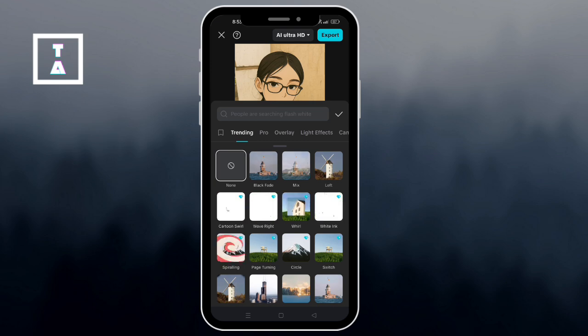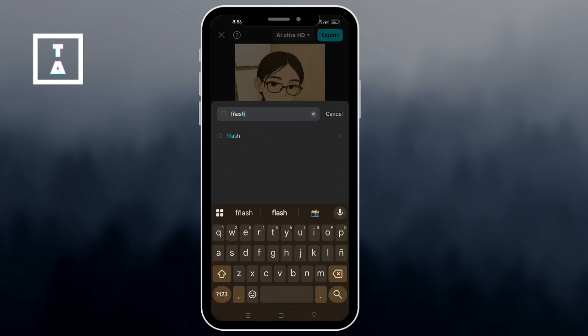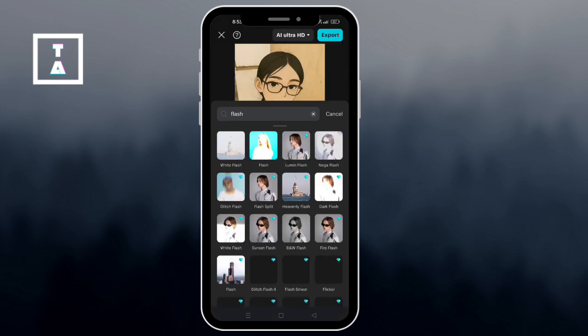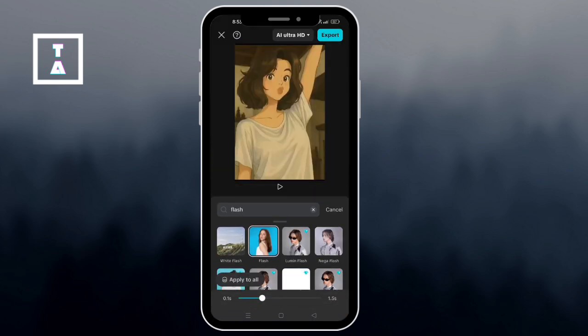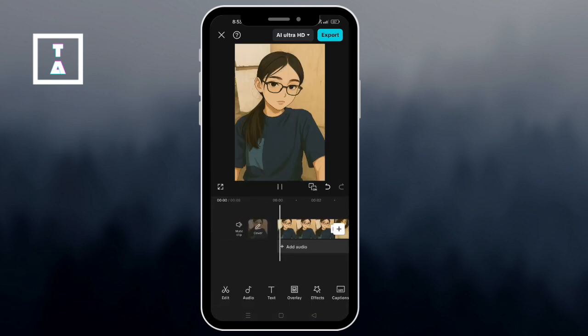Then here, scroll through the transition options and look for a flash, white flash, or camera flash. Then tap on it to preview. Then use the slider to adjust the transition duration. And after that, tap a check mark to apply it.